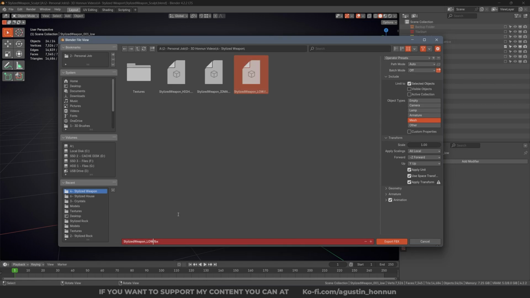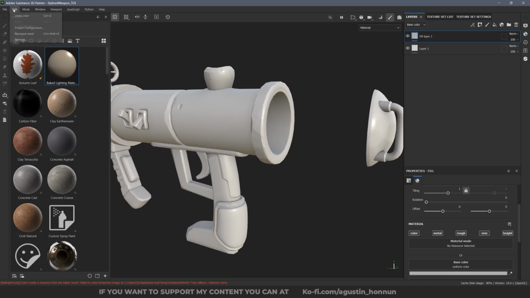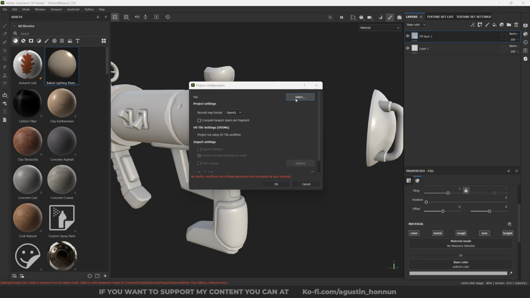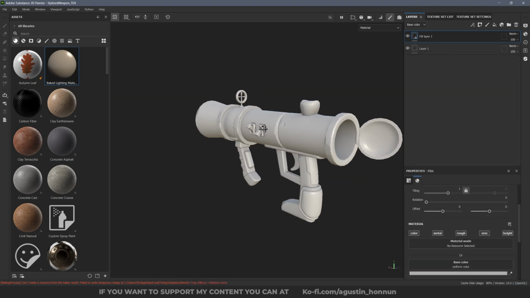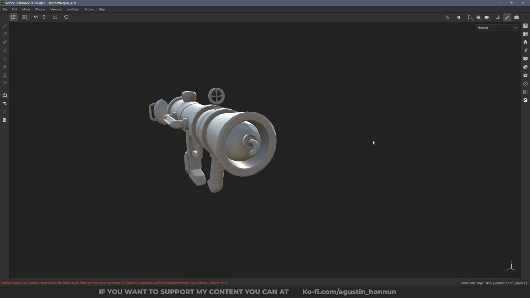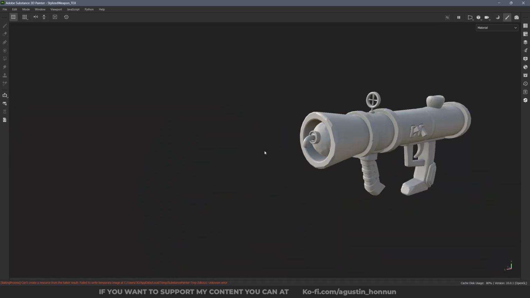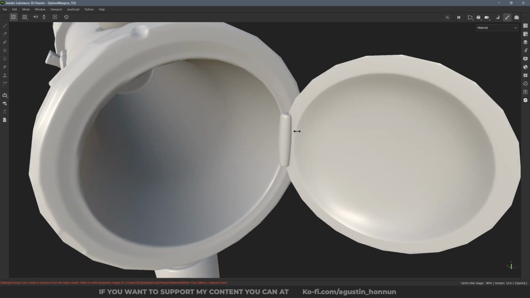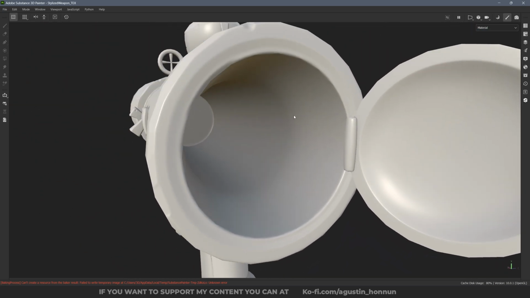And here we can rename this to low finished, for example, and then export. Now if you go back to Substance Painter and go to edit, project configuration, here select the low finished object and open. As you can see now, we have the same textures, everything baked correctly with no shadows over there or glitches, and we can modify this weapon easily and animate this later.